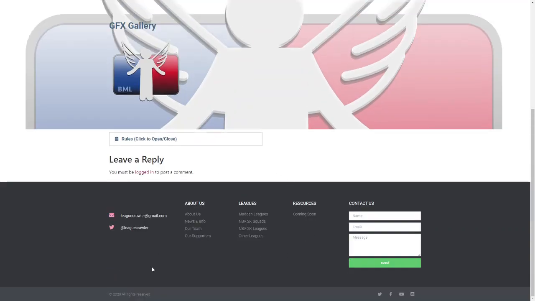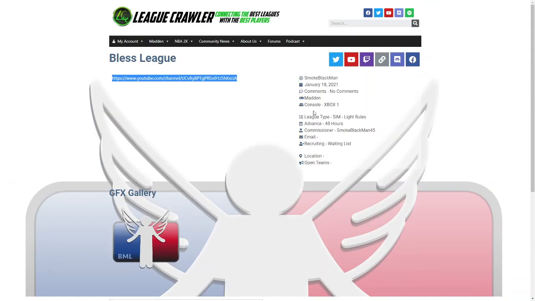And then if you're logged in, you'll see a giant comment box. So if you want to comment on it, you can do that. And then up here in the top right-hand corner, this section is again all the pertinent details that you want to know for this particular league.